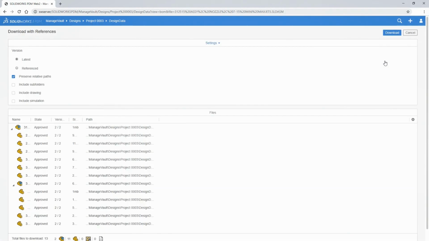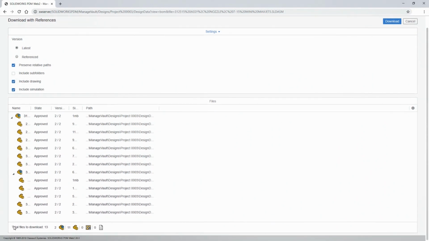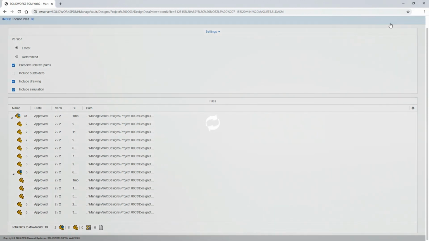The last thing that we're going to do is we need to download all this. When I download something from the Web 2 interface, you're going to notice that we have access to the drawings, simulation results, and we can even preserve the relative paths, so that it keeps all that same folder structure in my downloaded section.